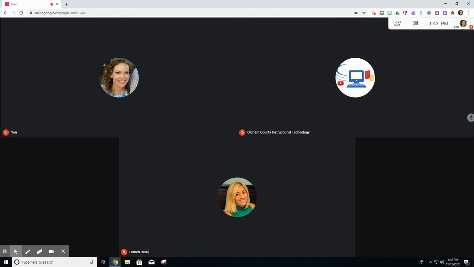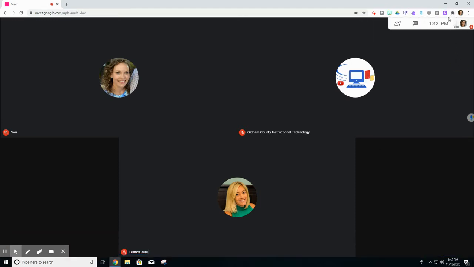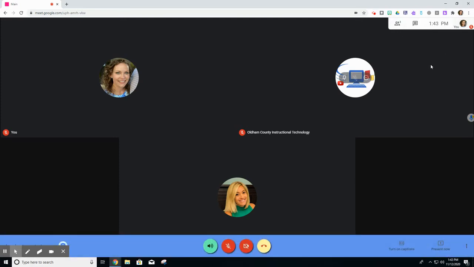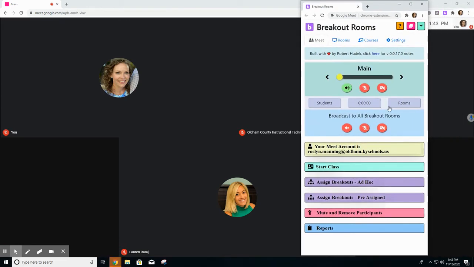So once you are here in this Google Meet, you are going to activate the extension. All of your extensions show up here, and you'll look for that purple square with a B for breakout rooms. If you don't see it, you can click on the puzzle piece here and find it right here. And then make sure that safety pin is blue. You can click it and make sure it turns blue so that it is pinned to the top of your extension bar. When you're ready, you will click on that breakout room extension and it will open up a new little window.